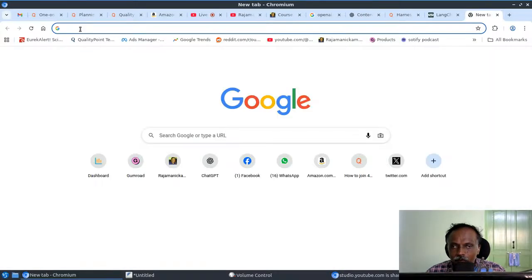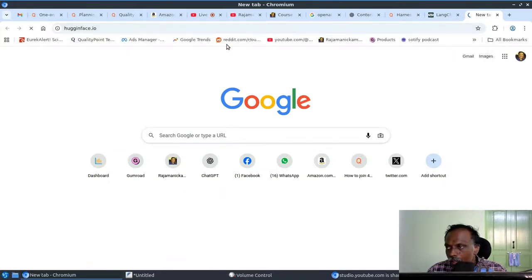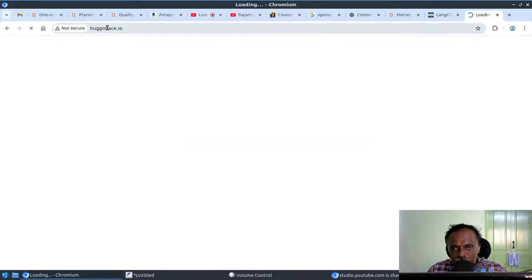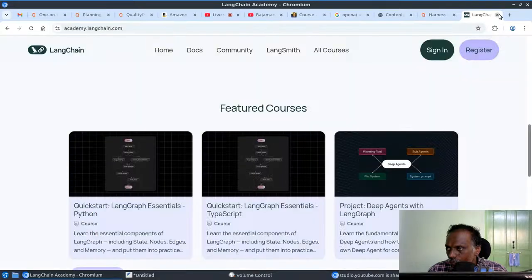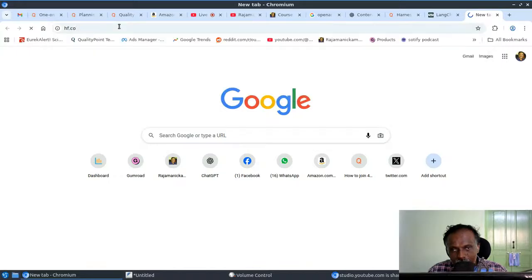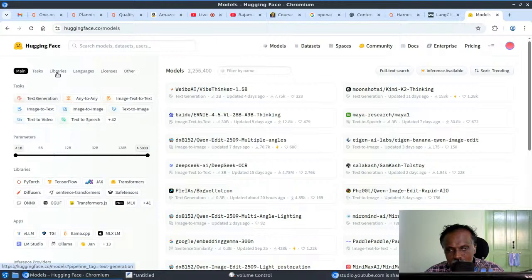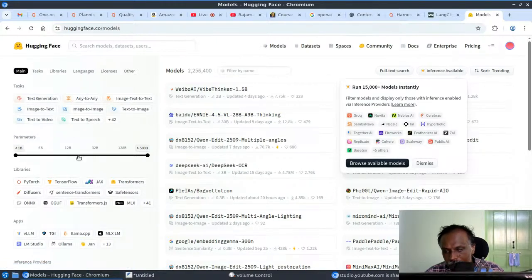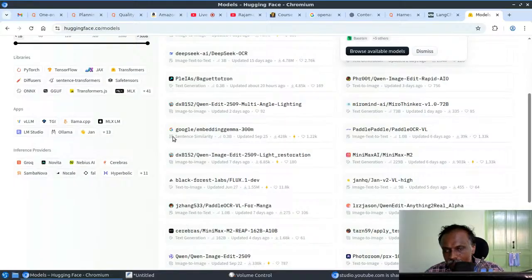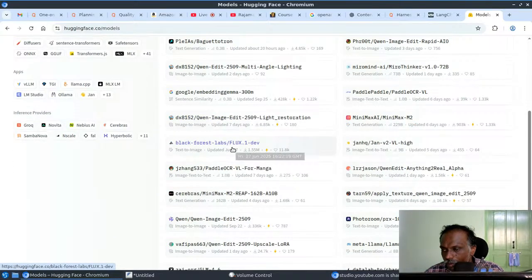right? So in Hugging Face, if you go through huggingface.co, or hf.co, you can put. Here you can find a lot of models arranged in various tasks and based on languages, other categories, and you can filter based on the parameters and based on the libraries. Okay, so here more than 2.2 million models are there.